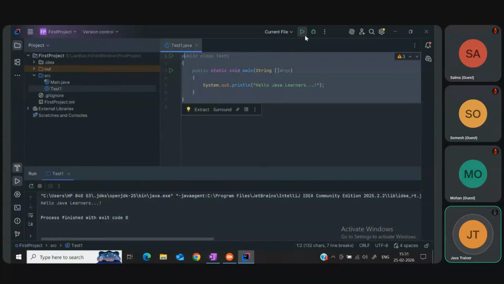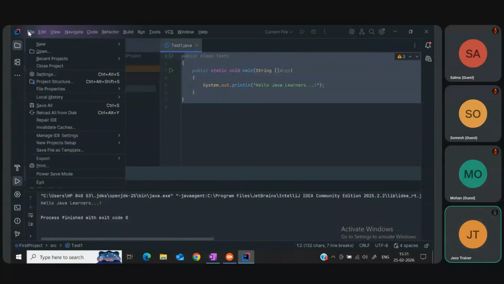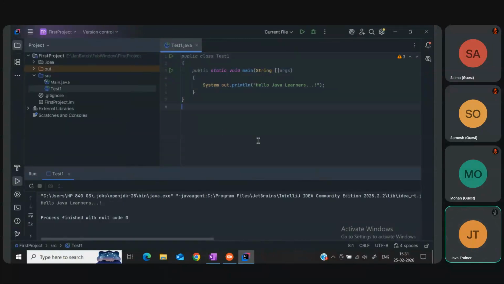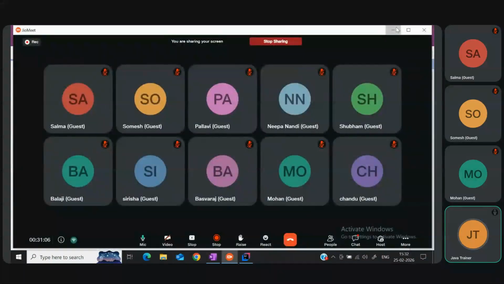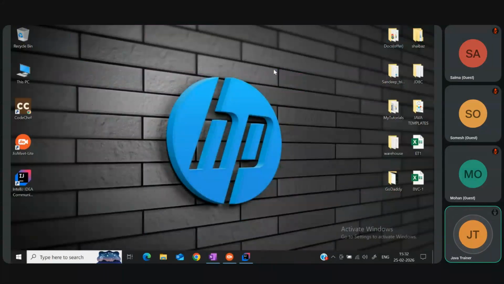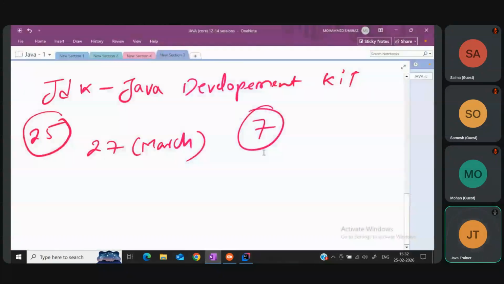And there is a ready-made button to run this. Still, there are many features. If you want to close a project, open a project, save a project, or change any settings, or manage the IDE, repair it, reload, all these things. So, the same thing which I performed here using the simple program to print hello Java learners, if I don't use this IDE, tell me any possibilities. How can I do that? For that, I'll tell you.